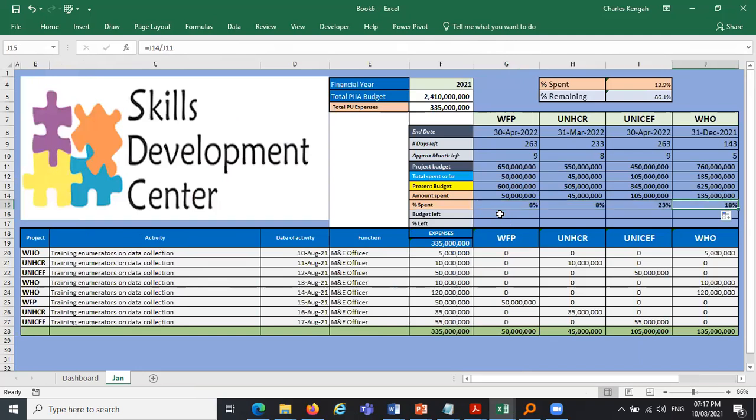Then budget left now will be the total project budget minus the budget that has been spent. Over the months, you will see some of these things repeating, but it is not actually carrying the same sense. So you take the total project budget minus the present budget here. There is a budget left minus budget spent so far, which is this. This is the budget that is left. We drag to the end, just like that.